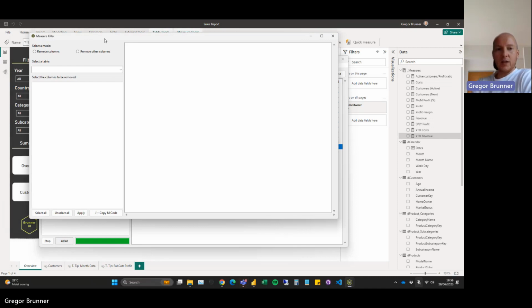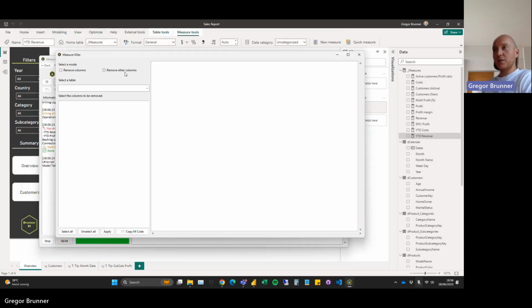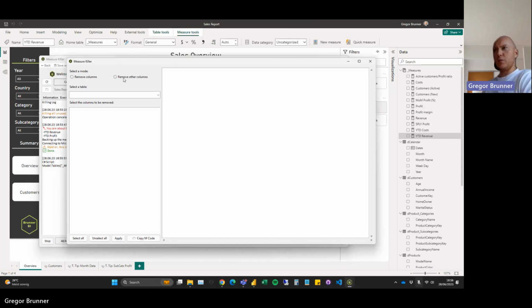And that is actually not automatic. So we still have to do something here ourselves. And this is basically generating a Power Query M code. So in Power Query, we have either remove other columns or remove columns. I'm sure you guys are aware of this.